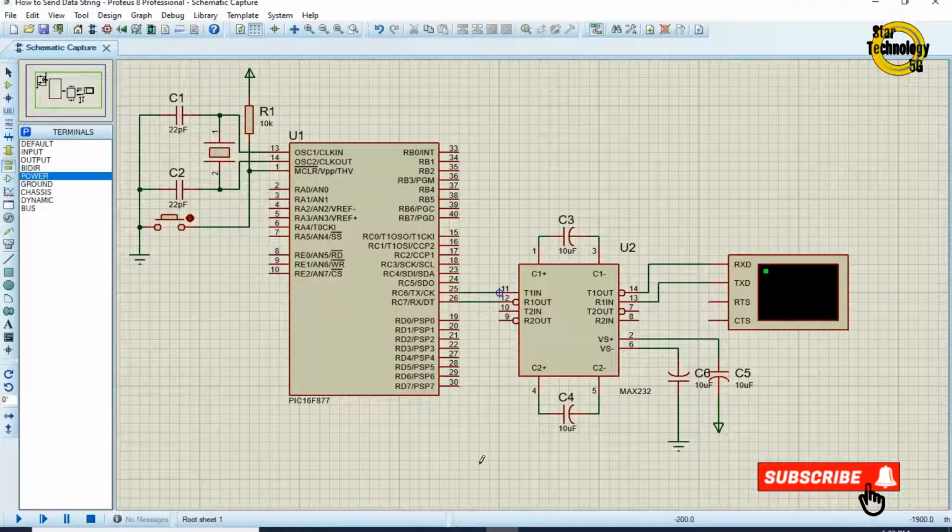In Proteus we do not need the MAX232 IC, but in a practical circuit you need MAX232. I will disconnect the MAX232 IC and I will connect the virtual terminal directly with the PIC16F877. The circuit is ready now. We will write its code in mikroC PRO for PIC.